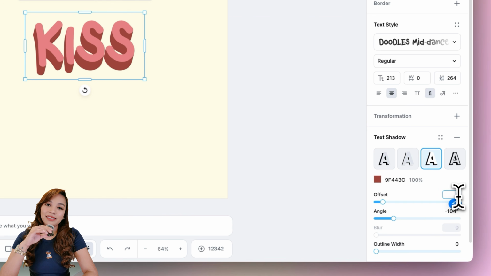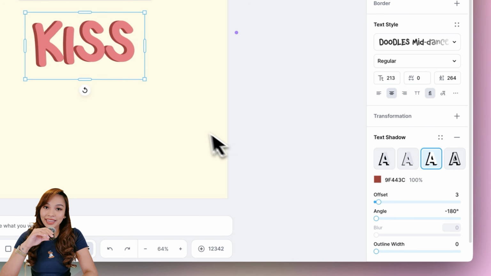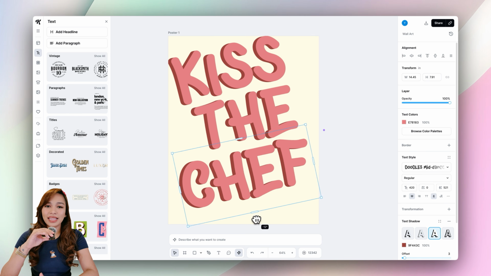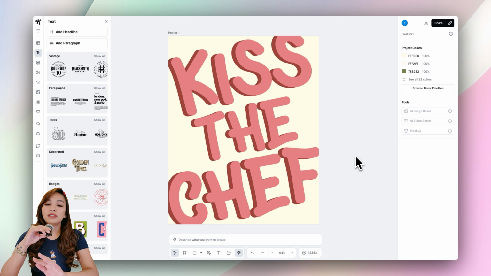I'll type out my text, change the color to pink, then add a block shadow and switch that to red. Offset is set to 3, angle to -180. I'm adding the rest of the text so it reads Kiss the Chef. Then I'll tilt the word slightly and position everything so it fills the page nicely.